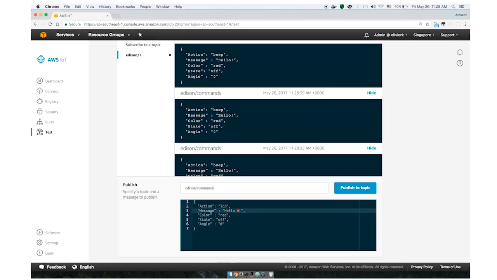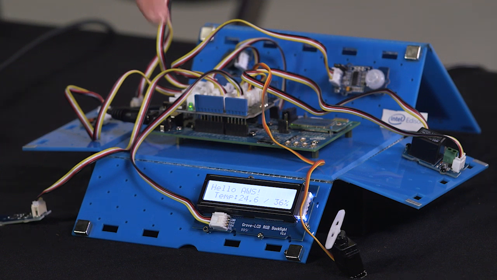Now let's have some fun with that LCD screen over there, shall we? If I change this action message to LCD, and I say, hello, AWS as a message, and I publish this topic, we now see that we see hello, AWS on the screen.